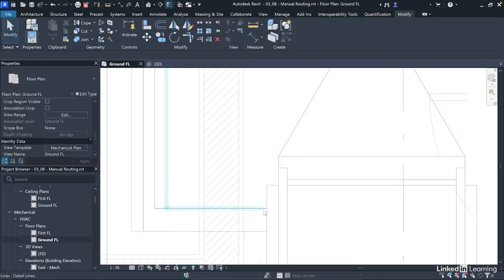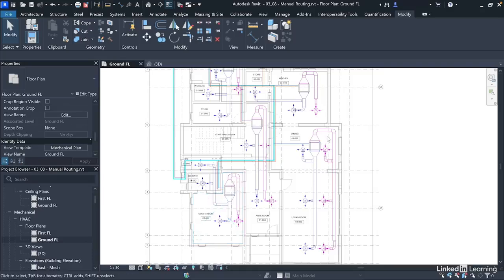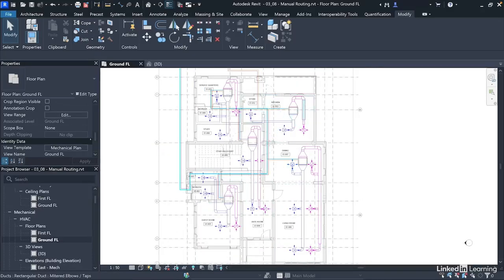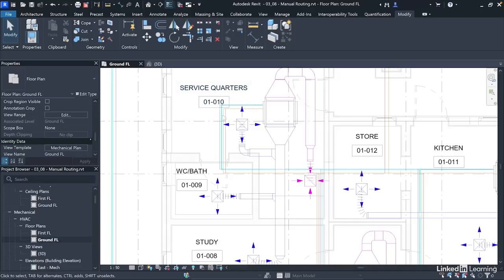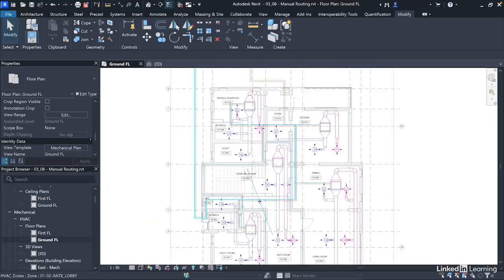If you also notice, the pipe placeholder here is not showing because we disable it from the visibility settings inside the family. So if you need that to show, you need to open the family and enable it to appear on ground floor. So we've connected all the fan coil units on this floor. So next we will proceed to the first floor.